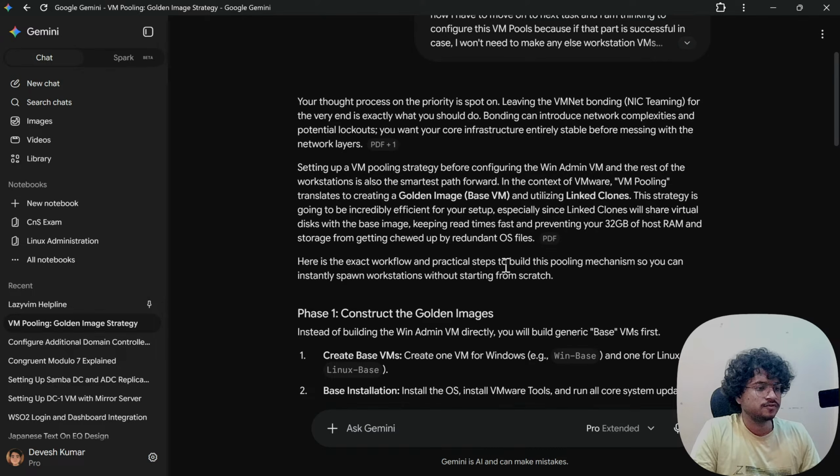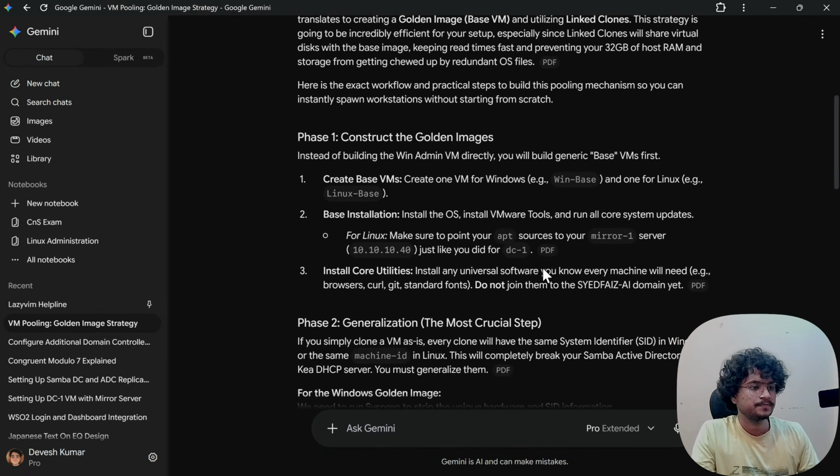Here is the exact workflow and practical steps. Construct the golden images. Instead of building the WinAdmin VM directly, you will build generic base VMs first. Create base VMs: one VM for Windows, WinBase, and one for Linux, Linux base. Base installation: install the OS, install VMware Tools, and run all the core system updates.